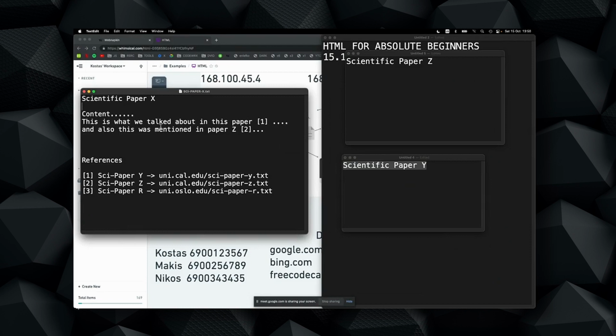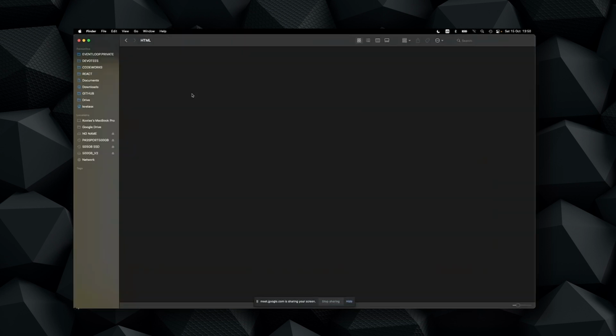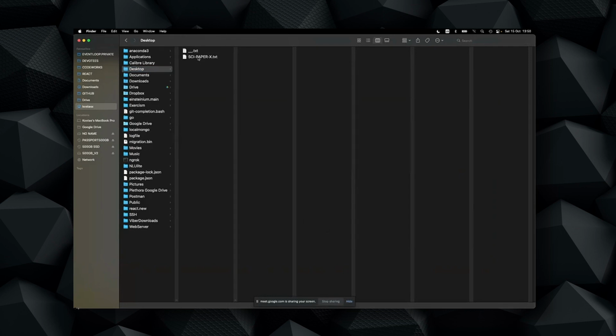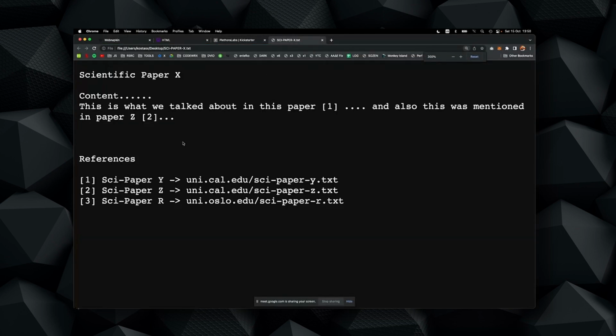So this is a plain text file. Let me open this file, and you can see that if I open this file in my browser, I can see this text file in a different format here with a black background and white color. But in the beginning, this is how we would use an application to read these files.